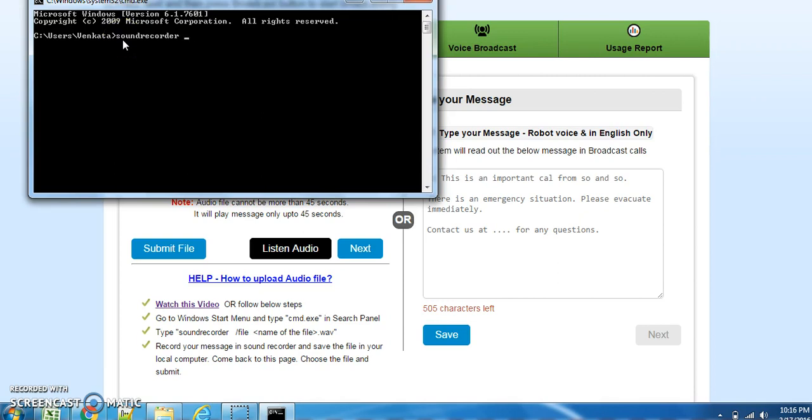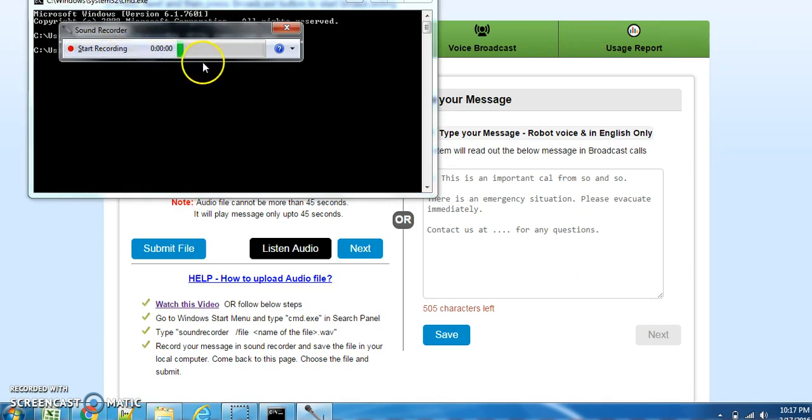space /file space and then the file name, like my message.wav. Do not forget to put .wav right there and press enter. Once you press enter, it will open this sound recorder. Click on the start recording and you can record your message. There is a limit to the message recording. The message cannot exceed more than 45 seconds. So you can record up to 45 seconds of your message.